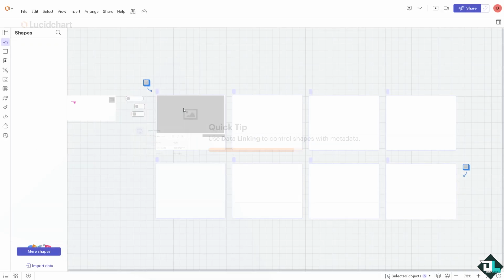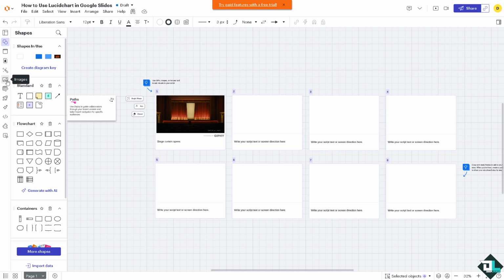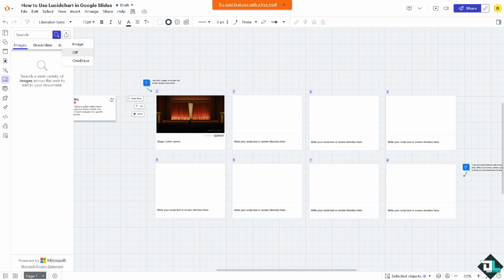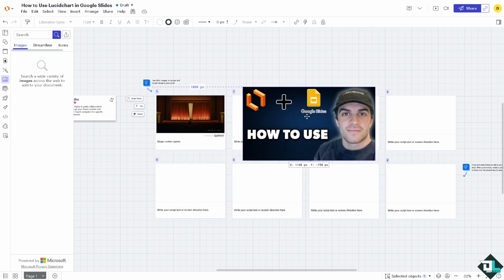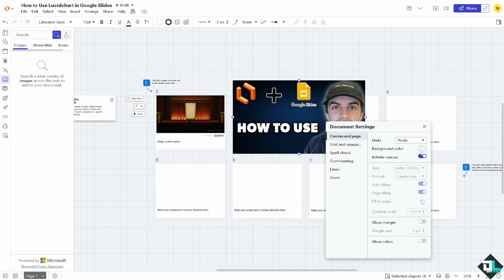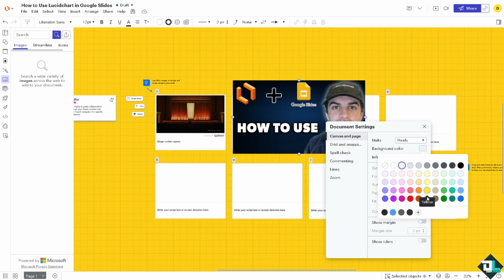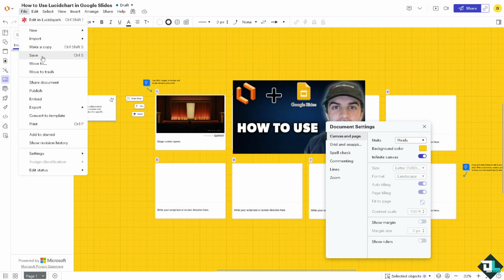Now, once it's loaded, you would notice that you have the capability to edit the title right here, and we can add some more dynamic elements along the way by going to the left side panel of our dashboard. Click the images, and we're going to drop an image here. Once it's loaded, we're gonna put something like this right here. I'm gonna select a different color for our background, maybe something that resembles the Google Slides. Now, once you're happy with this, all right, click the file, just click on save for now.